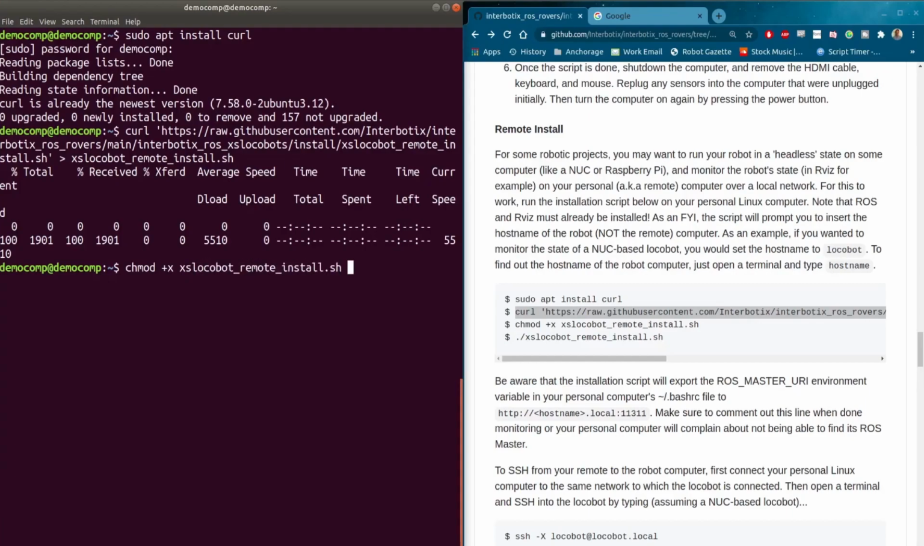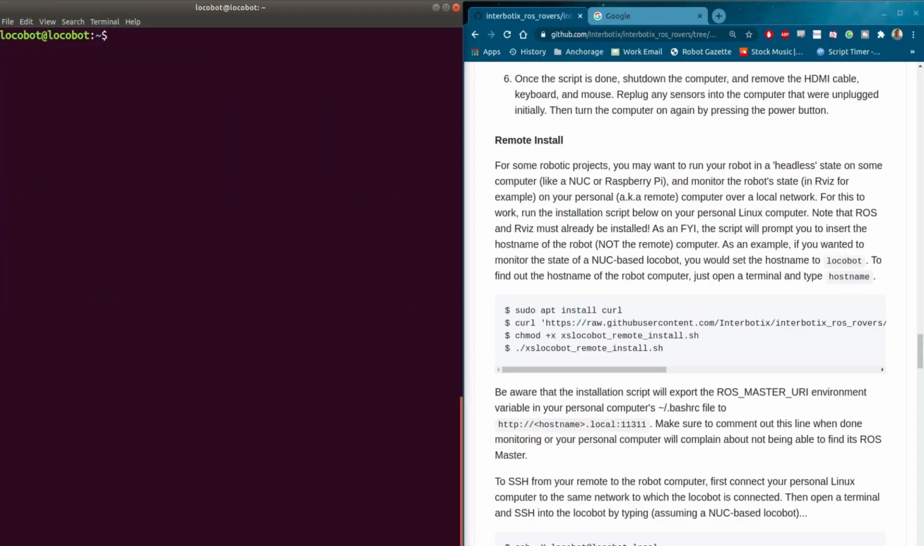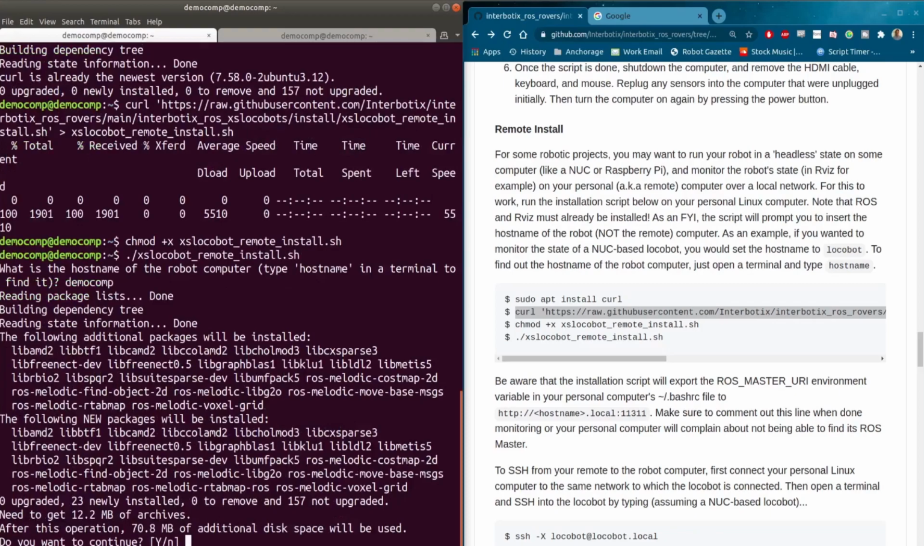The script will prompt you to insert the host name of the robot computer. As an example, if you wanted to monitor the state of a NUC-based LoCoBot, you would set the host name to LoCoBot. To find out the host name of the robot computer, just open a terminal on the robot computer and type hostname. The default robot computer name is LoCoBot.